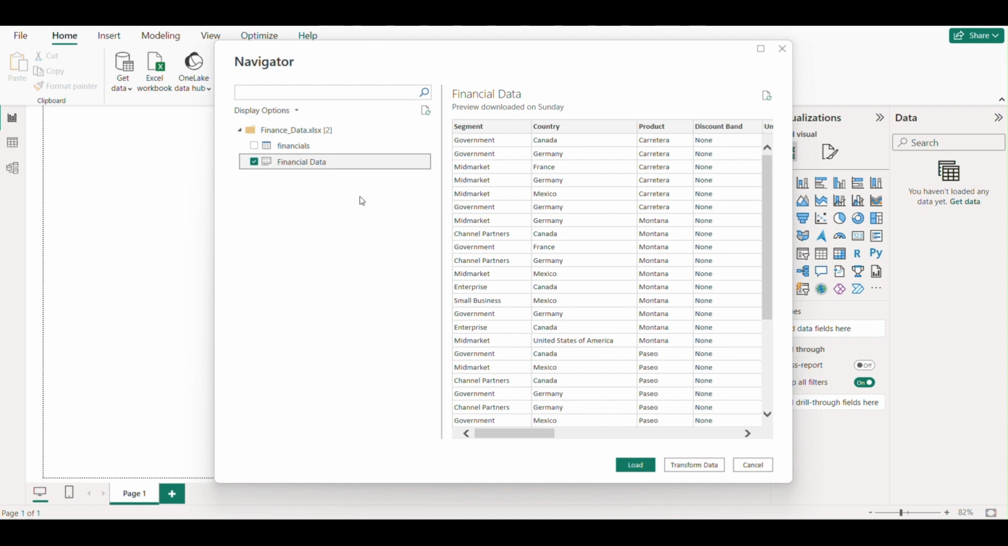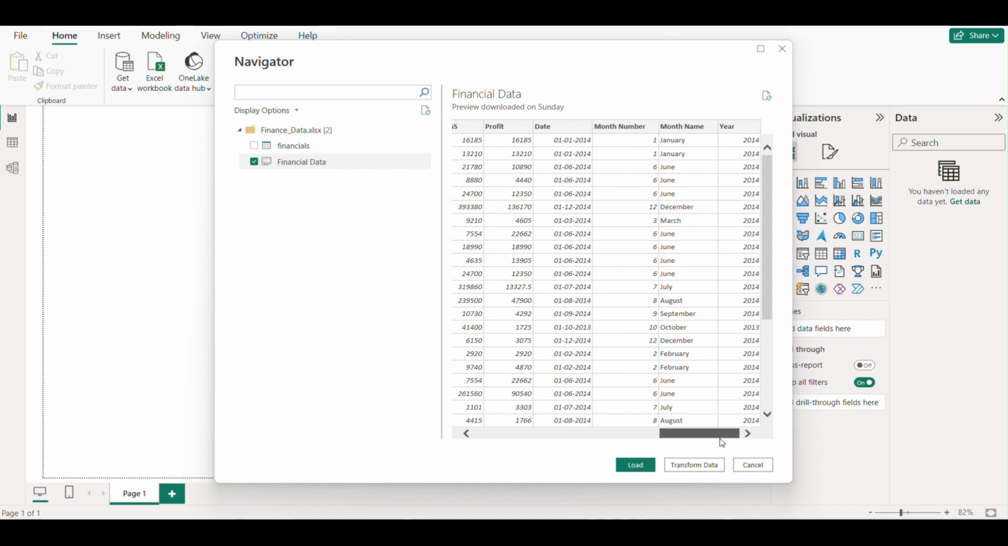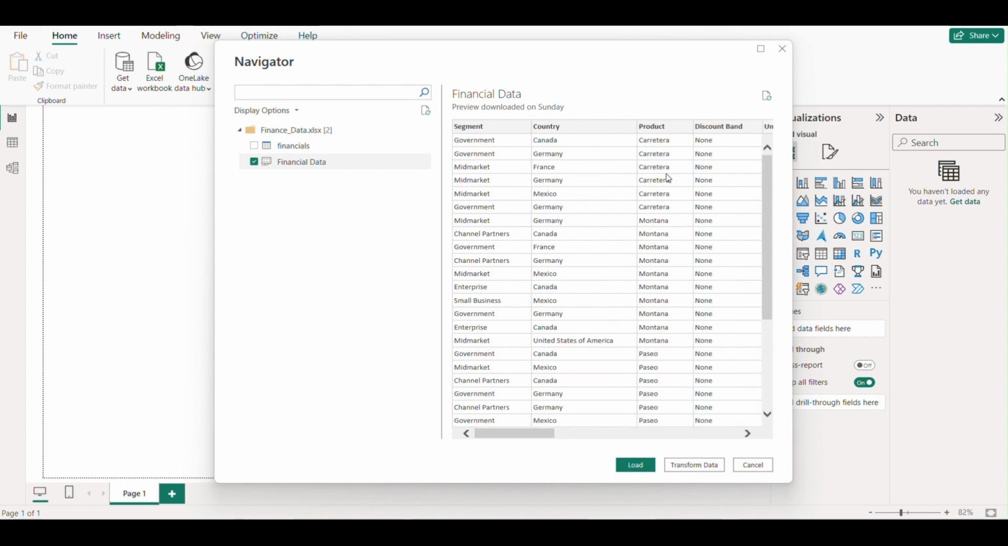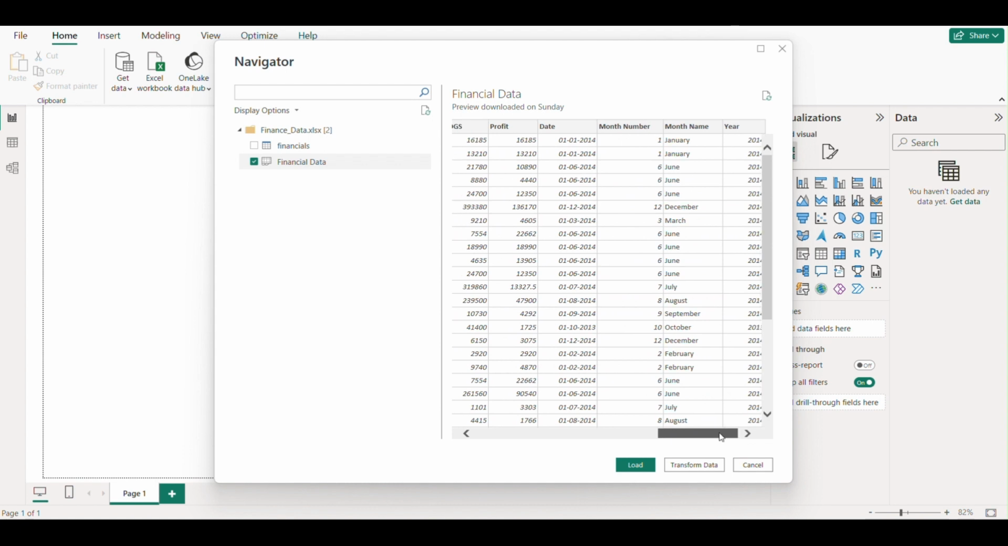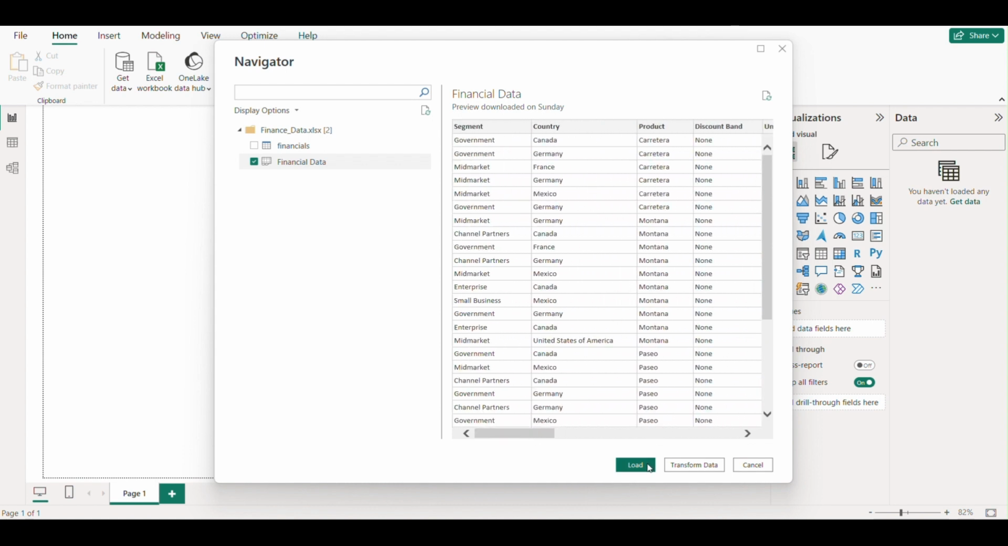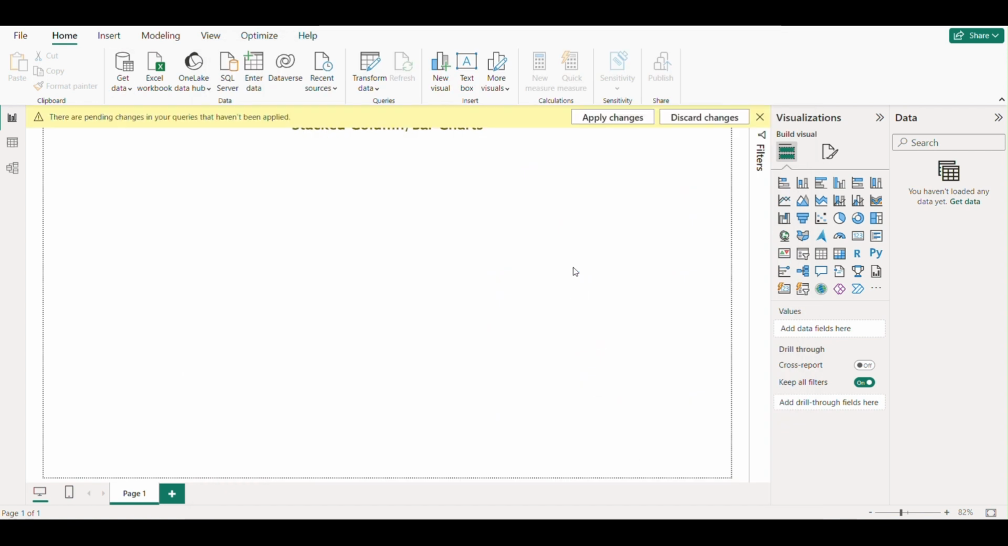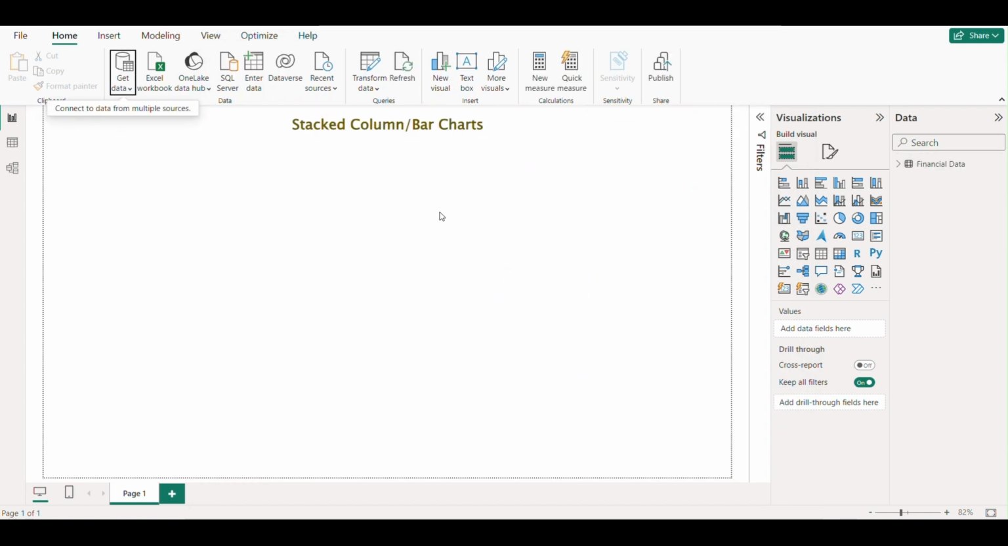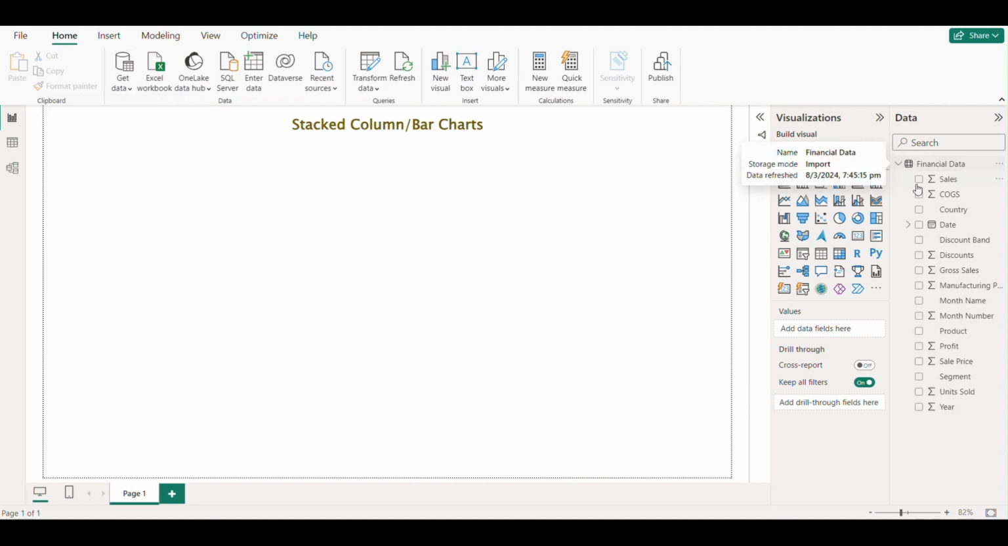select the sheet name, choose the financial data, and you can see that we have sales and profit data per segment, per country, and product level. We're gonna use this data set to create the visuals. Let me go ahead and load this one. You can see our data is loaded into Power BI. I'll expand this and you can see all the columns listed here: we have a sales amount, we have a country, we have multiple dimensions for our data set, that is product, segment, units sold, year, and discounts, gross sales, and so on.